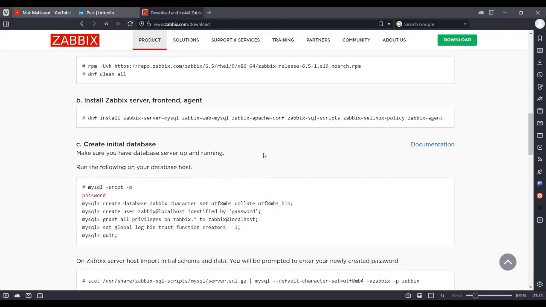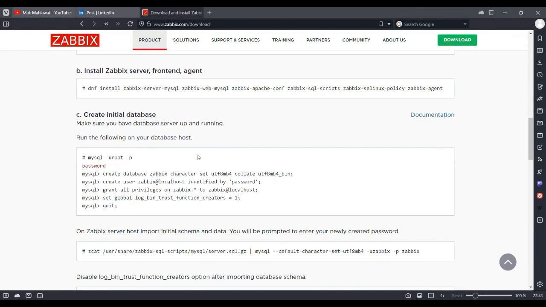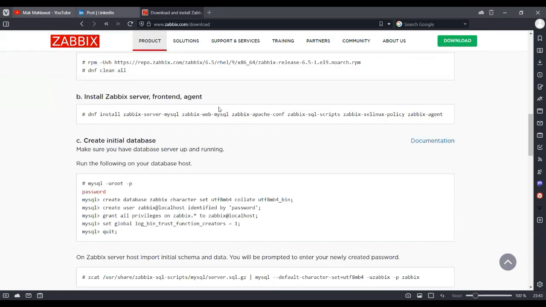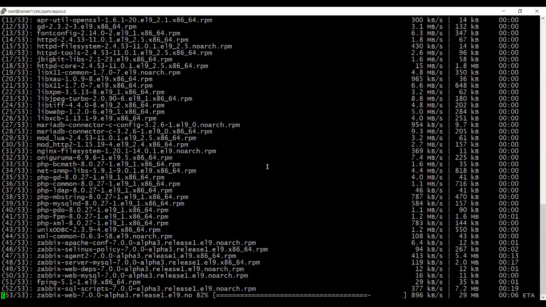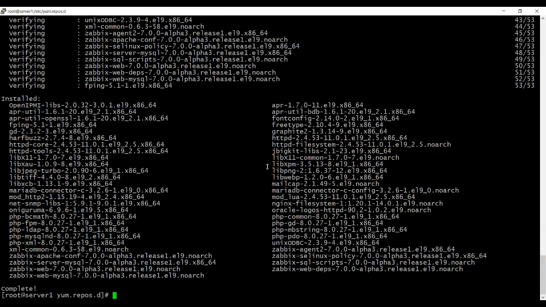So the next thing here, we would need to run these commands on the MySQL database. Before we run these commands, it says we need to make sure the database server is up and running. So we are going to install MySQL Server as it is mentioned over here. So once these packages get installed, we are going to install MySQL Server. All right, so the packages have been installed.